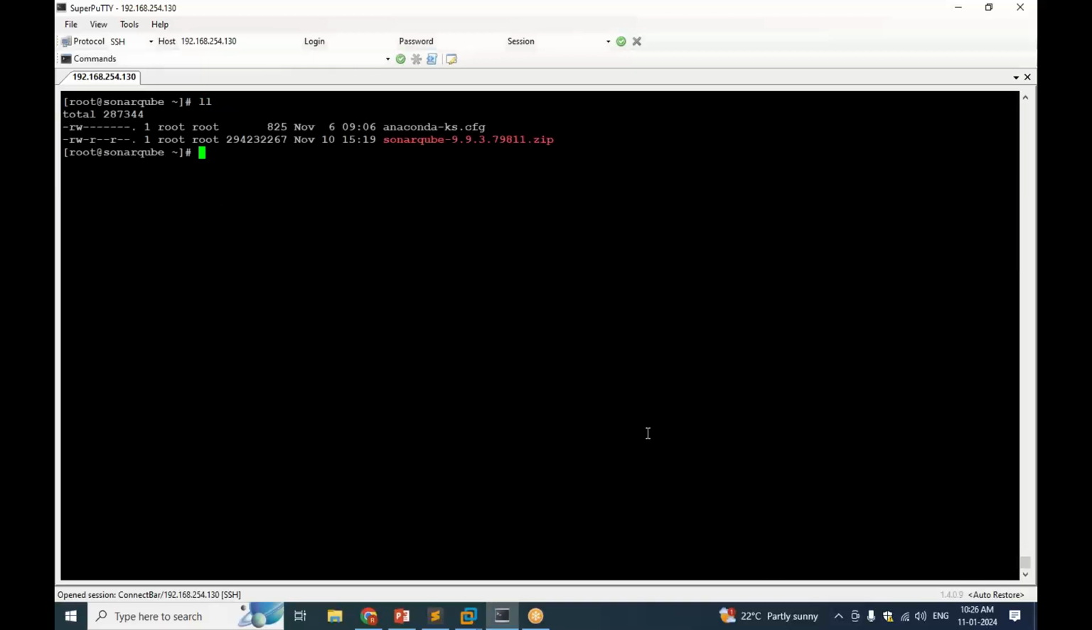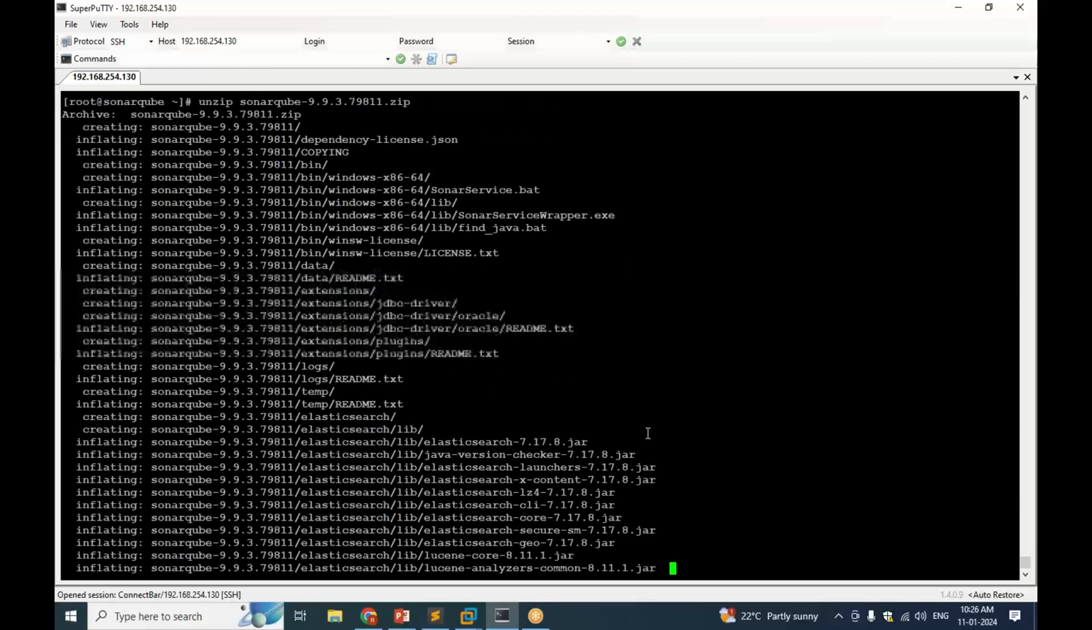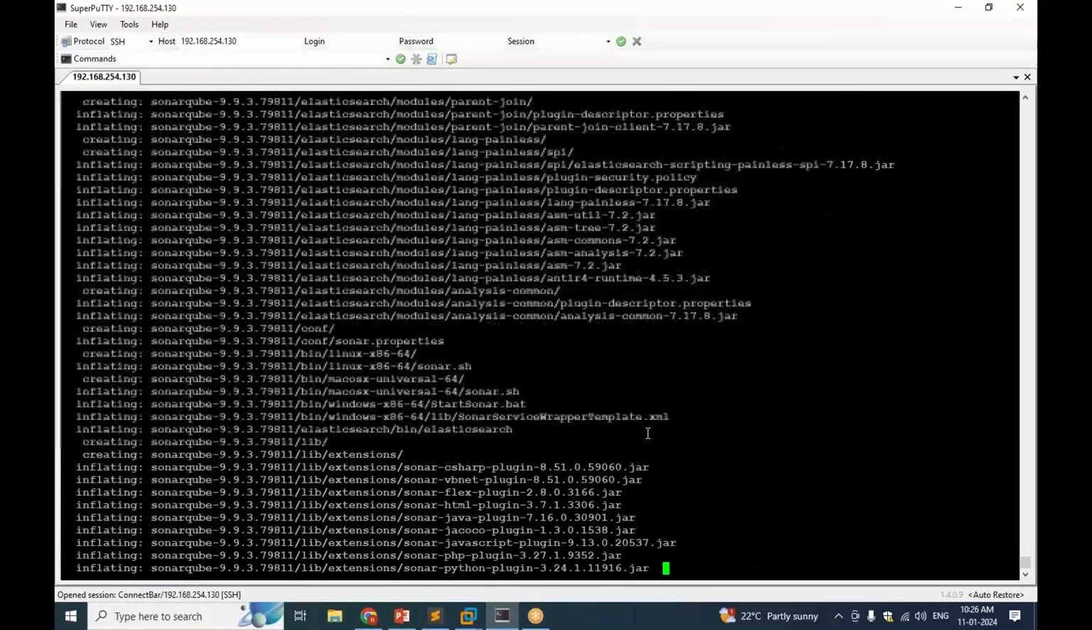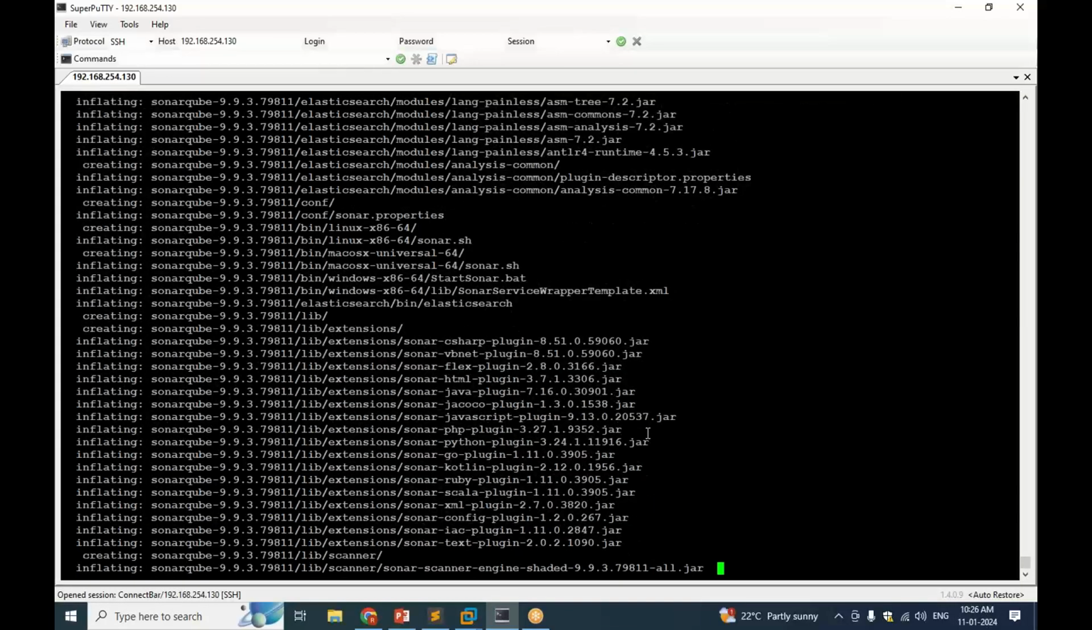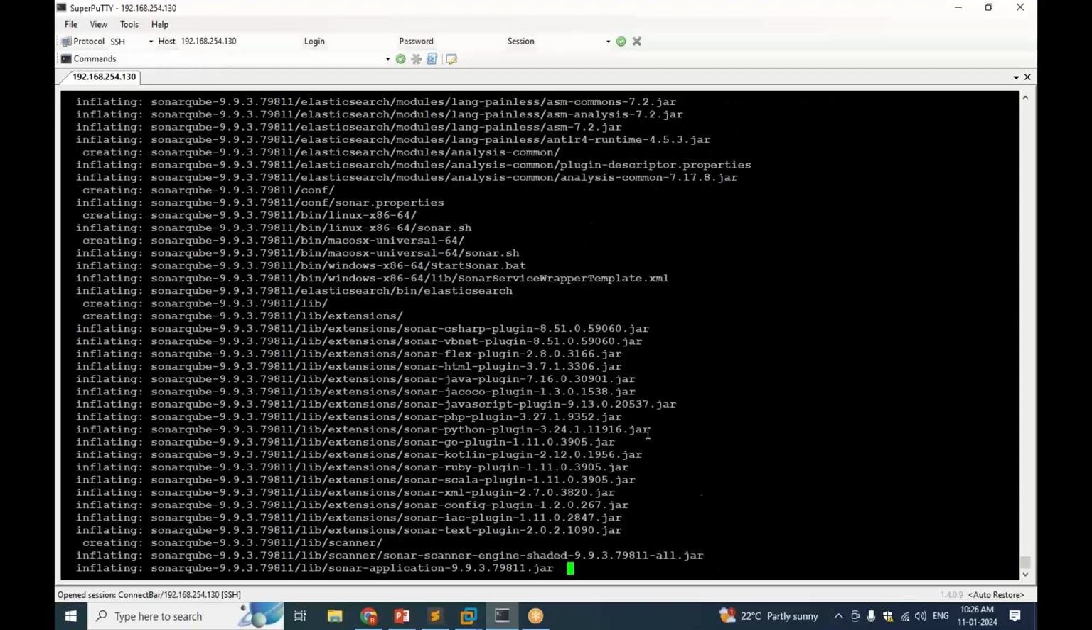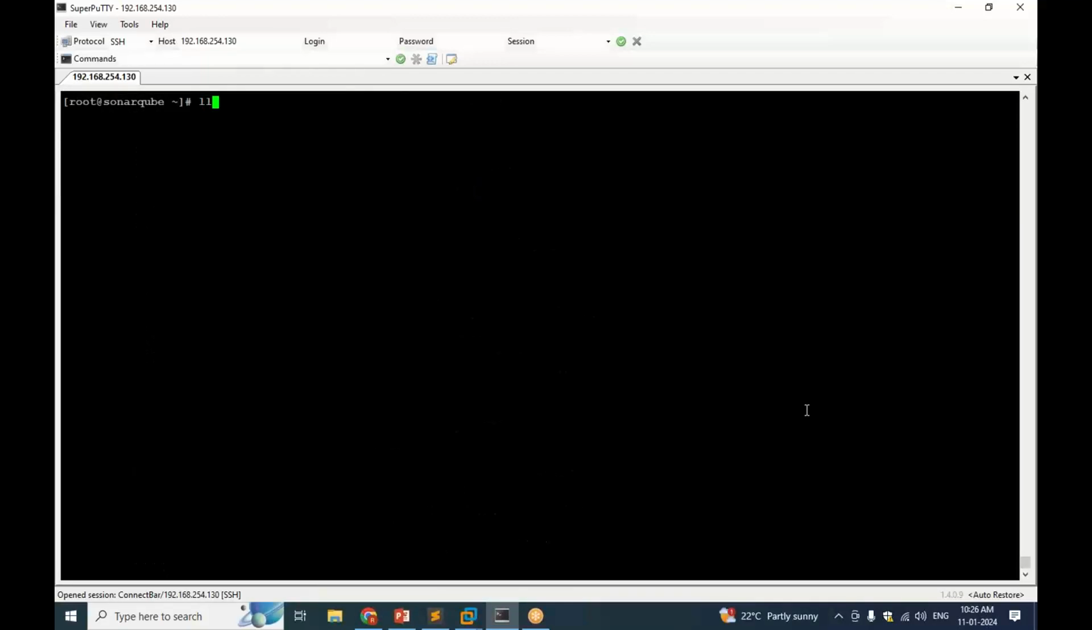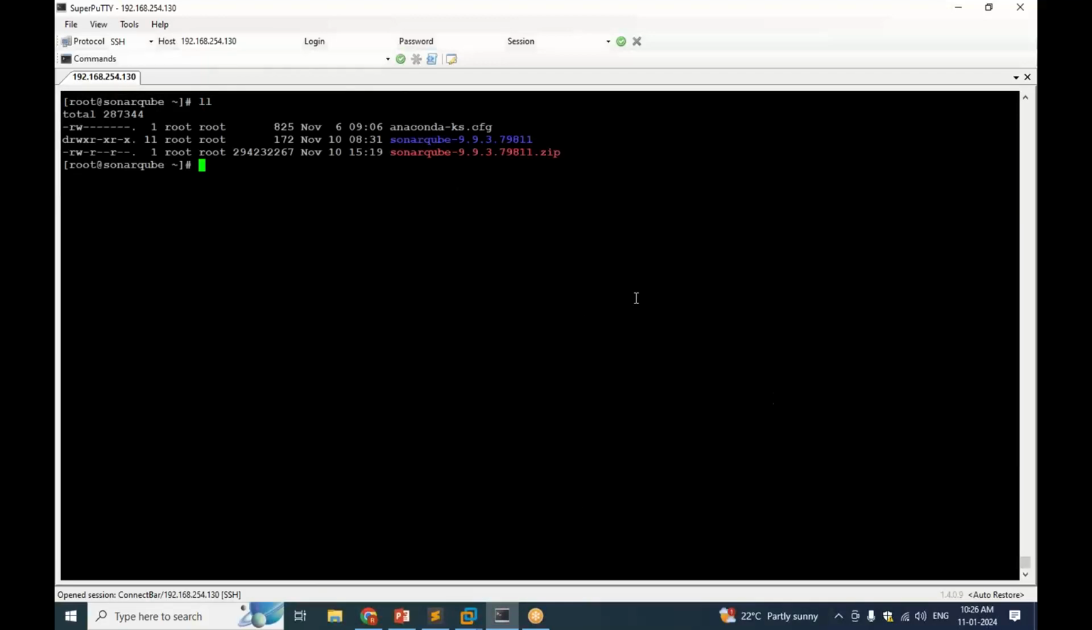Now we need to extract this one. Yes, that's the command, unzip sonar. Yes, apply this one. Yes, successfully unzipped. Now we are moving and renaming this one. We are moving and renaming this one. mv sonarqube /opt/sonarqube.